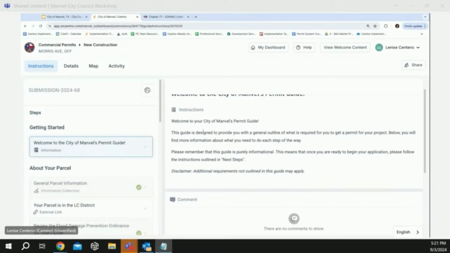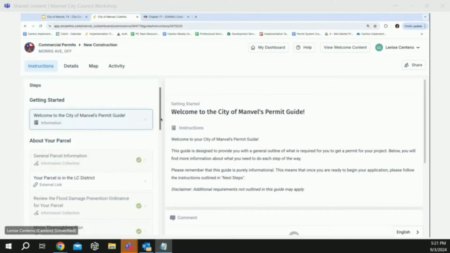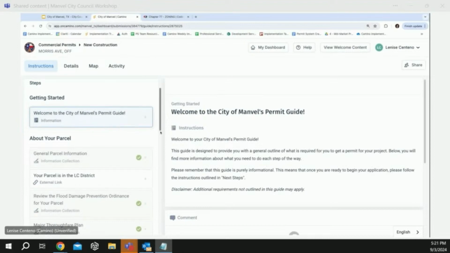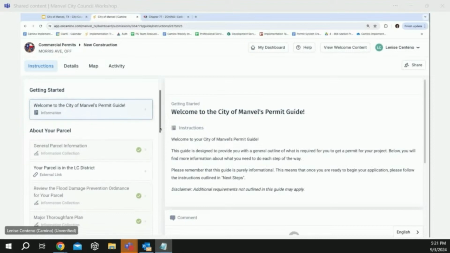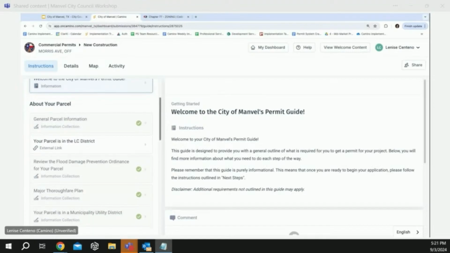As I get started, we always have a welcome message letting them know this is a general outline. Again, that disclaimer, that this is not where they're going to apply for their permit, and also that it's possible that additional requirements can come up.